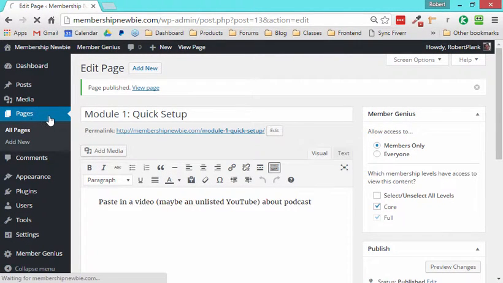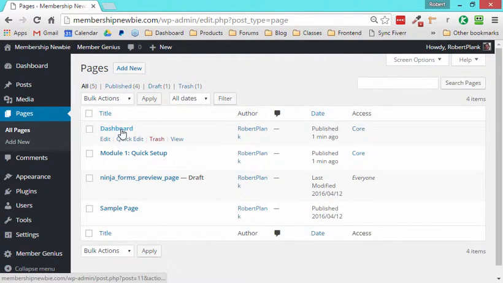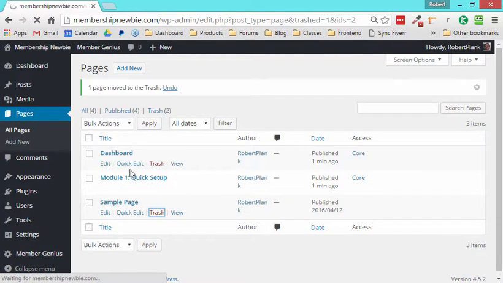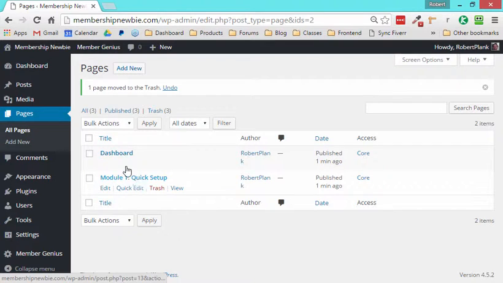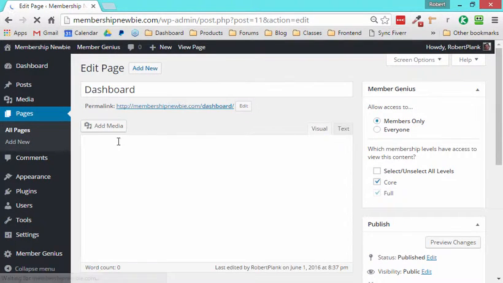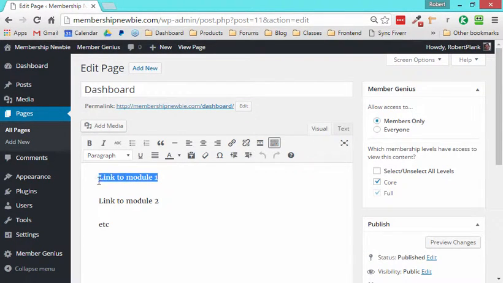And if I go back to my pages here, I don't want a sample page either. So I've got a dashboard page, a module 1 page. I can go to my dashboard over here, and I can say, well, I'm going to highlight this, and maybe I'll even make it more proper and say module 1 quick start. And later on, I could go and add a plugin called TablePress and make it look pretty. But for now, let's get it done.